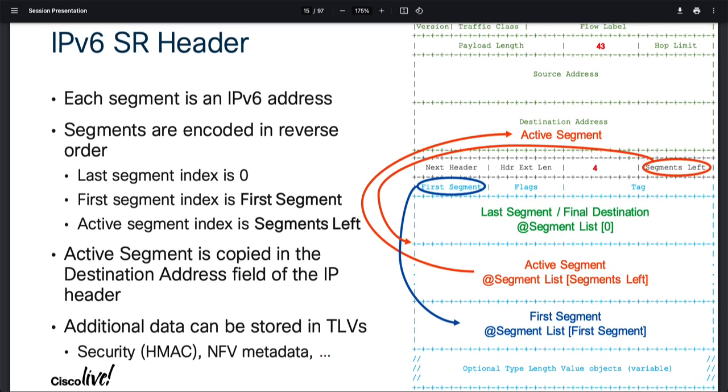So that's what you need to keep in mind, this is how your SRH header looks like, where the type is 43, which is routing, and 4 indicates that it is of segment routing type. Each segment is an IP address, and each of them is 128 bits, because it's an IPv6 address. The segments are encoded in the reverse order. That means the last segment, which is on the top of this list, has an index value of 0, and at the bottom is your first index. The active segment which is currently being processed is always copied to the destination address, and that's how the system is going to process this.